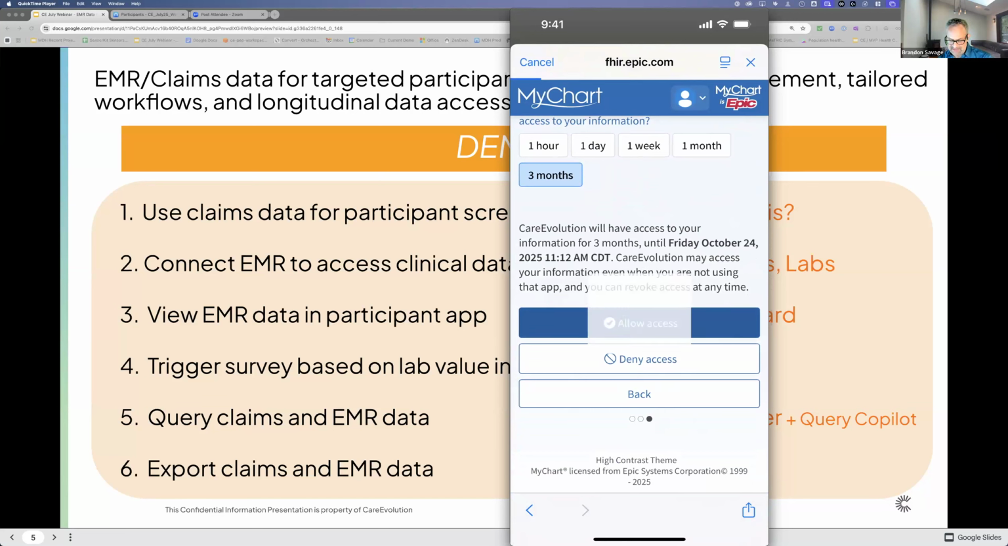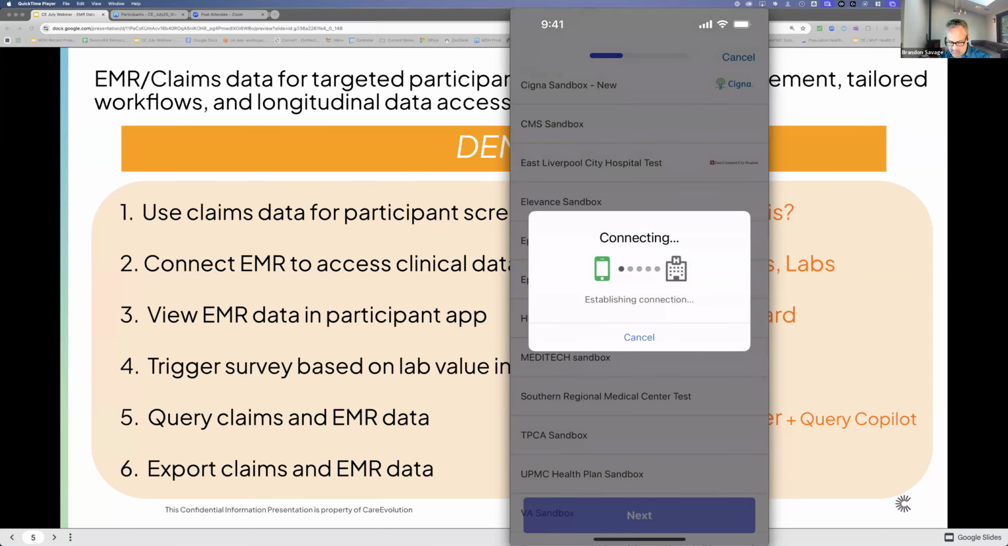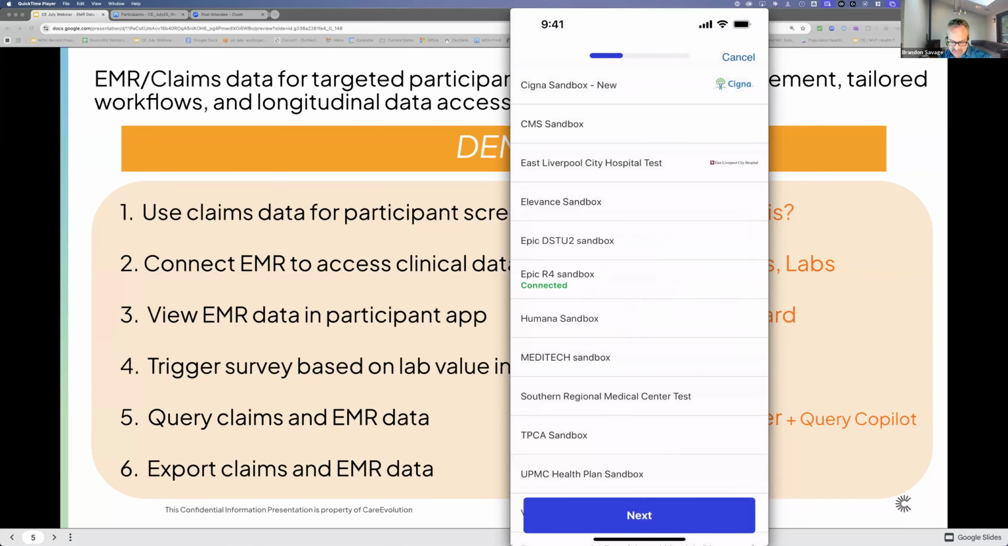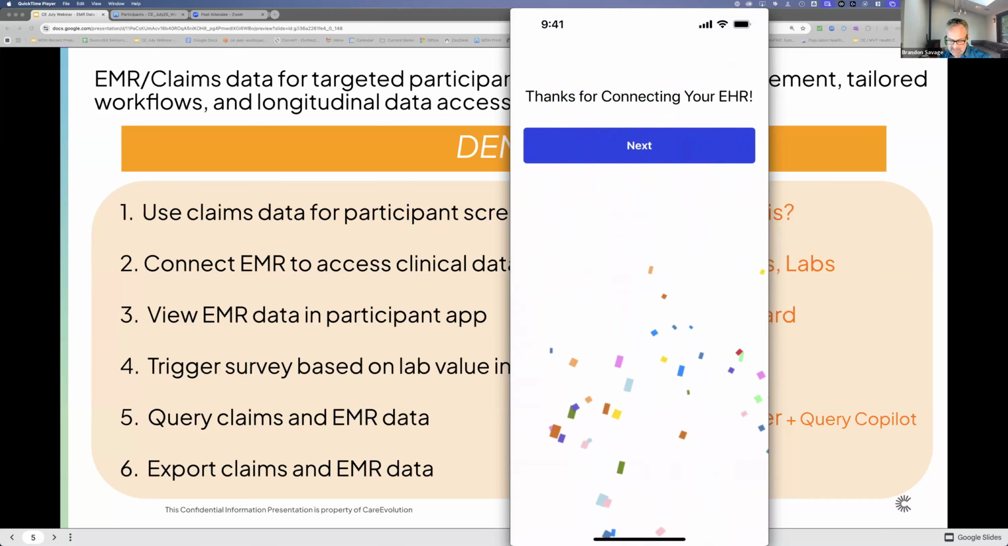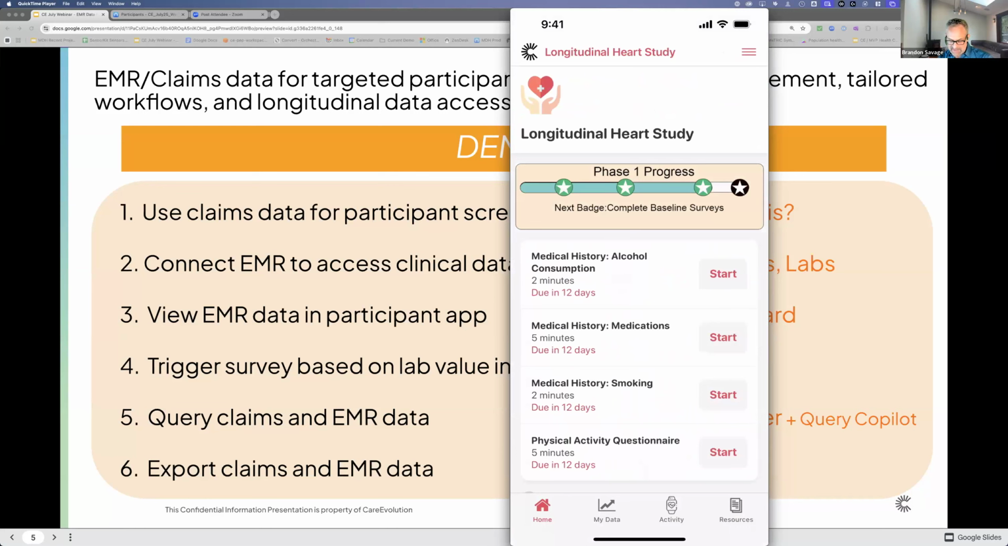So now I'm going to allow access as the participant, and this data will then be shared with the patient's record and then the participant. And then the participant has chosen to share this with the study. So it thanks me for connecting my EHR. I now have got access. I have now made the final step in the initial progress, and now it's just waiting for me to connect to my baseline surveys.